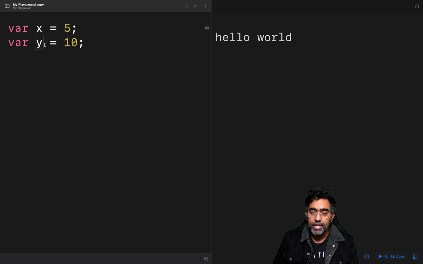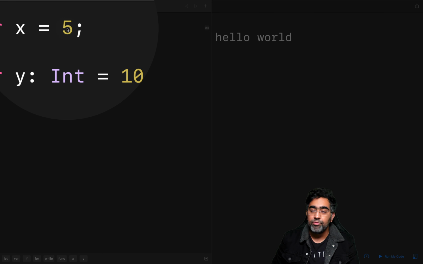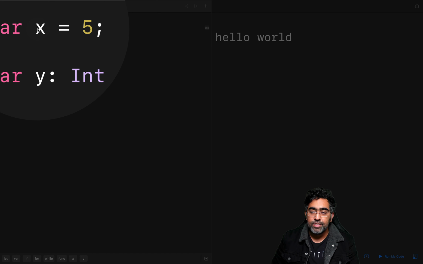Well, the syntax for that is very simple. You specify a colon and then type the type of it. So in this case, that would be the Int type. I'm going to make a space here. And we also have a 5, which is an integer assigned to x.